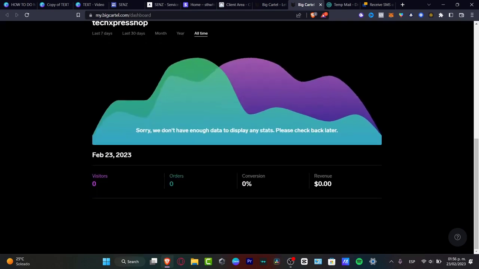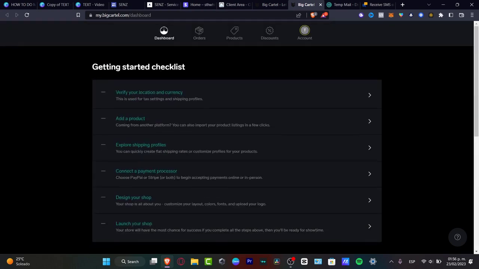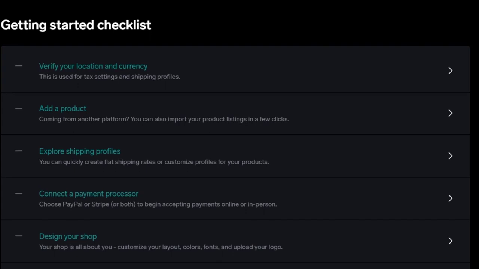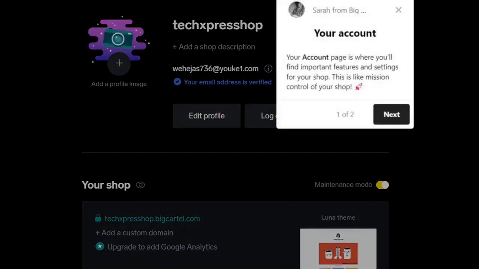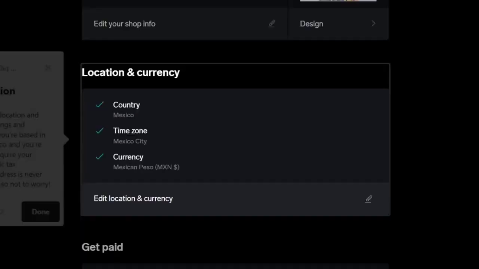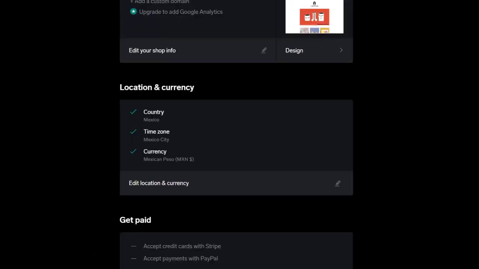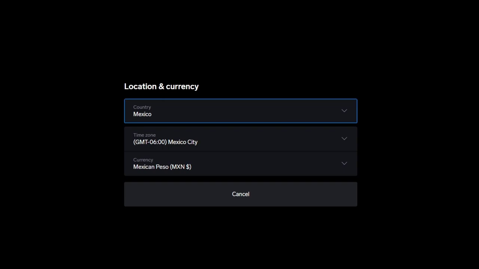What I strongly suggest, in order to get started and have everything set up successfully, so that we can start selling products from today, is to check all the marks on the getting started checklist. For example, verify your location and your currency. So I'm going to click the very first option of my checklist, and here I want to edit my profile. I'm going to hit next, as well as down here, and I just want to make sure that the country, the time zone, and the currency are correct. In my case, I'm going to change it to Mexico.